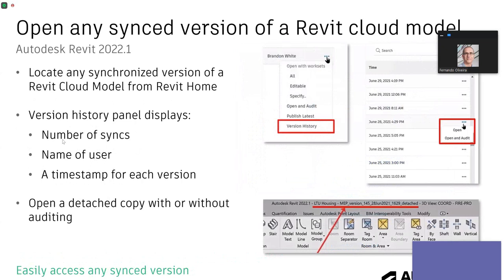A tool for people working with cloud models. As you know, when you had a cloud model, you had a lot of synchronized versions. And sometimes we want to go back to a previous version and open it. In the past, the only way was to save as and be able to delete, let's say, from version 30 to version 20, and then version 20 going to be my new version.